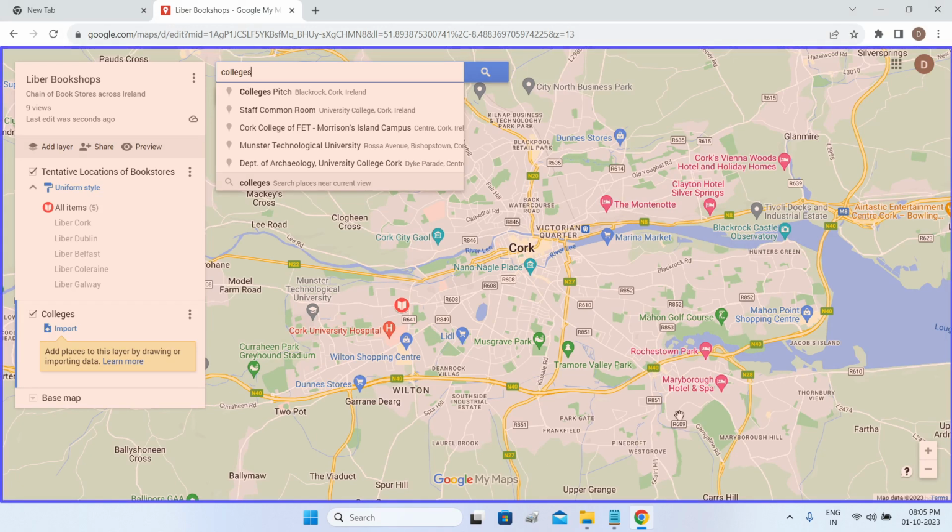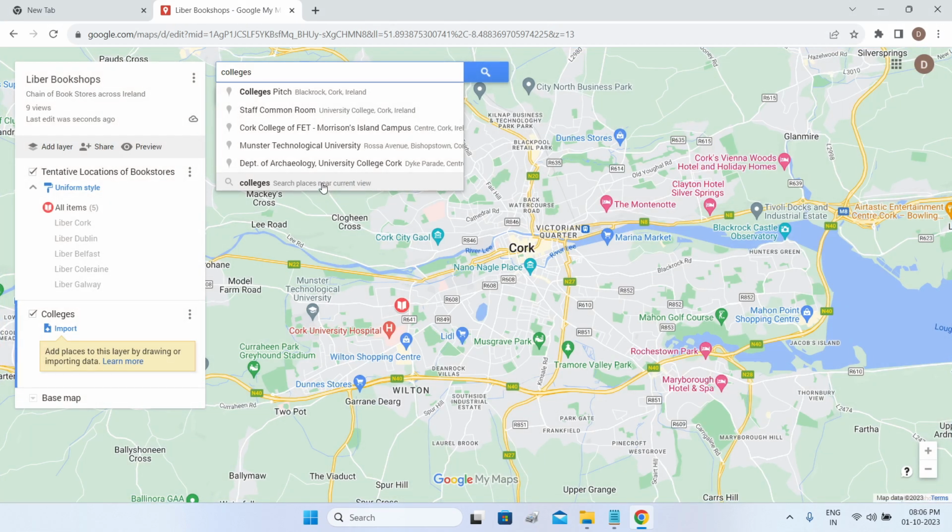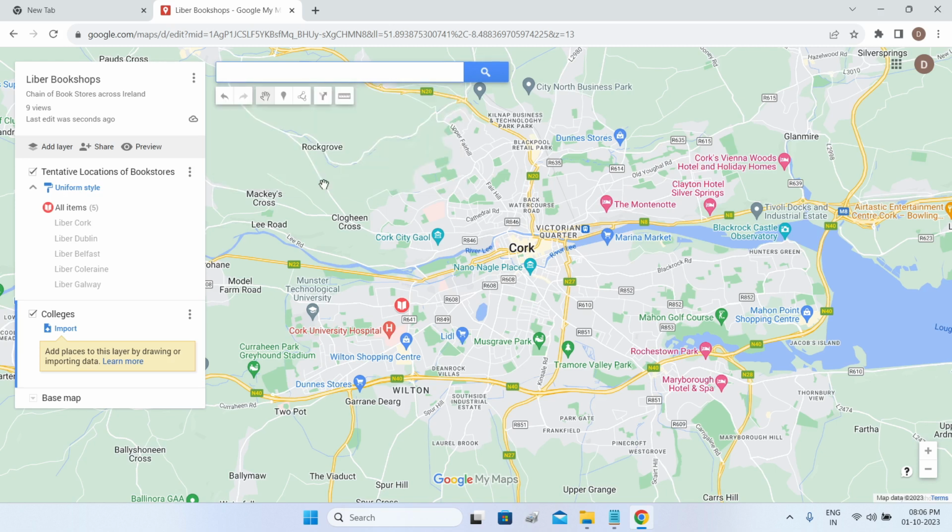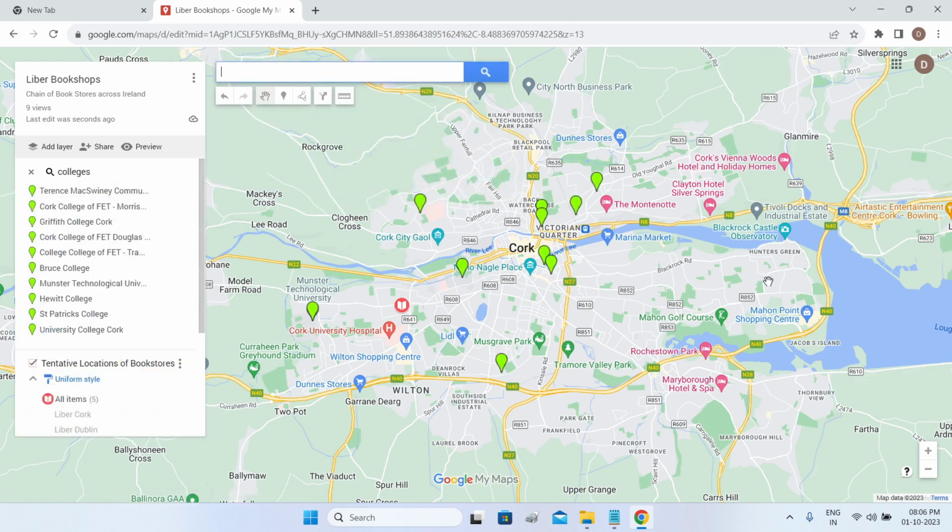So this is the view, and it'll try to show you all the colleges in this area that you are seeing on the screen. So if you were to choose the last option, and I'm going to click on that, you will see all the colleges in this particular area. And all these colleges tentatively appear here. And we will select this particular layer.